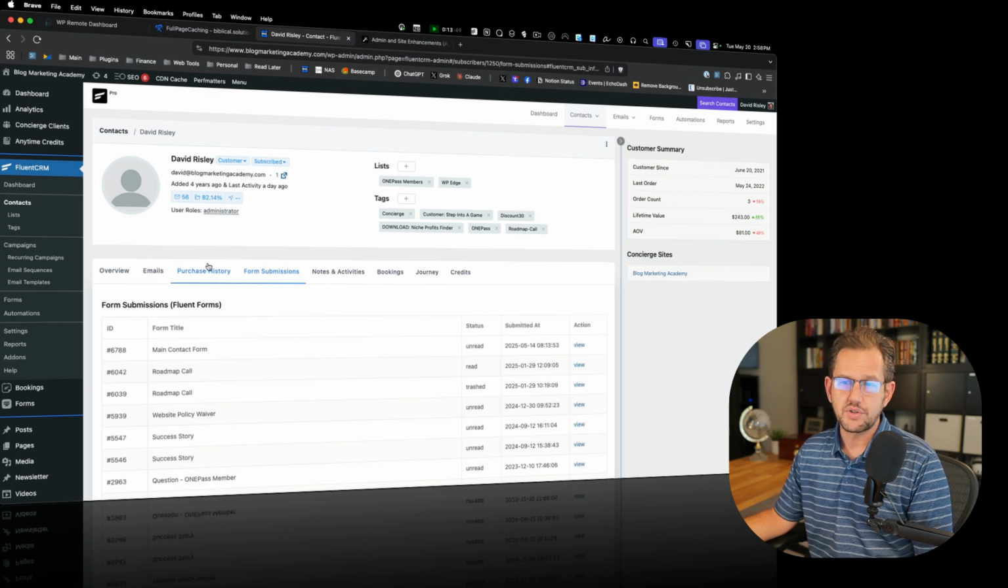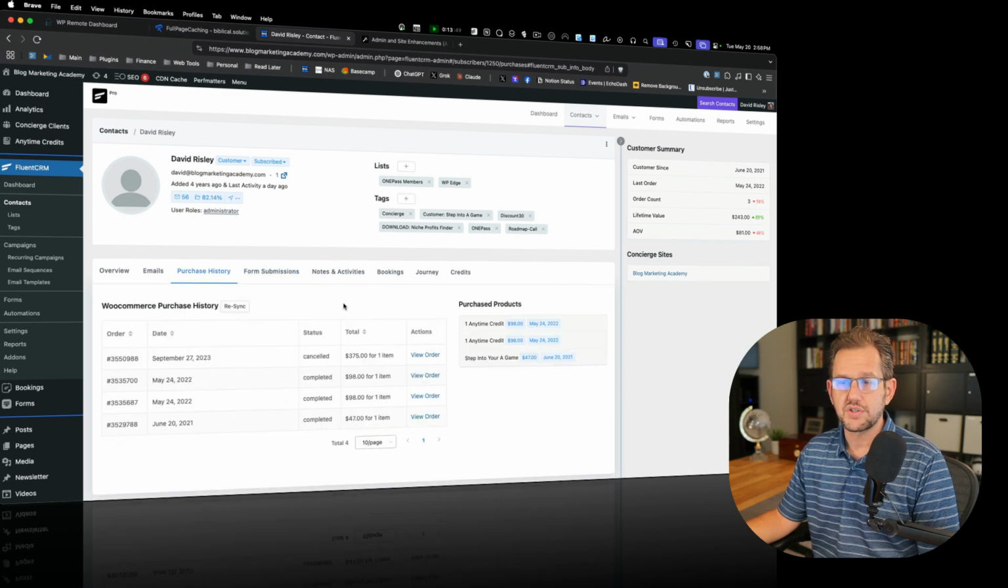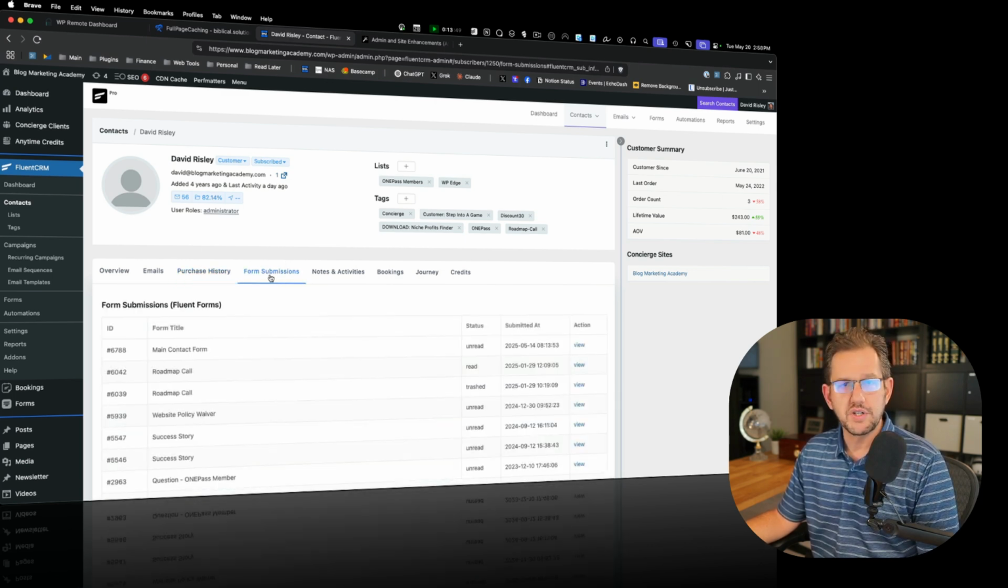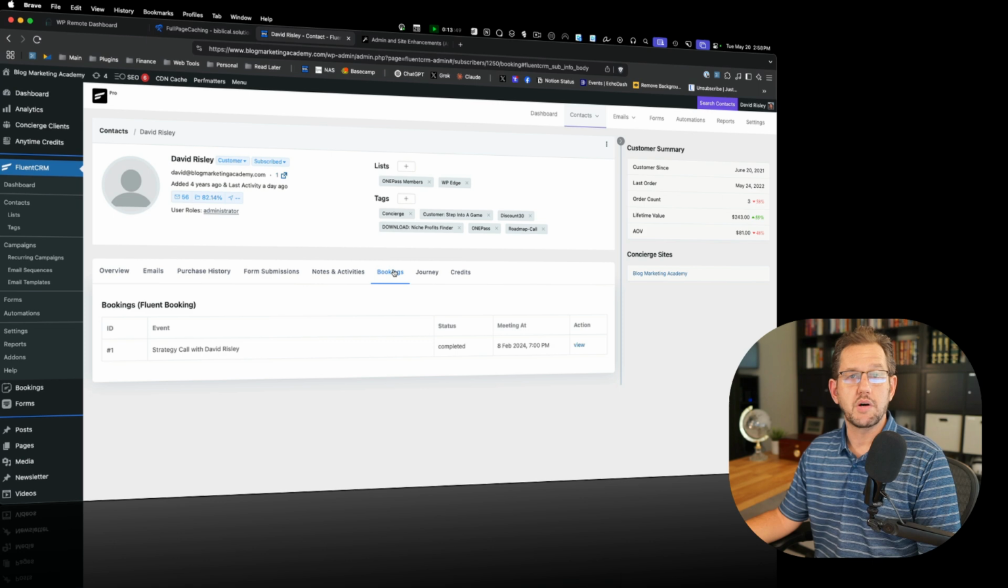So for example, the purchase history will show up if you're running one of the integrated plugins like WooCommerce. And I can see people's purchase history all right there in one spot. Form submissions will be all their form submissions from Fluent Forms. I don't use notes and activities a whole heck of a lot. Bookings would be their entire appointment schedule, of course, coming in from Fluent Booking.